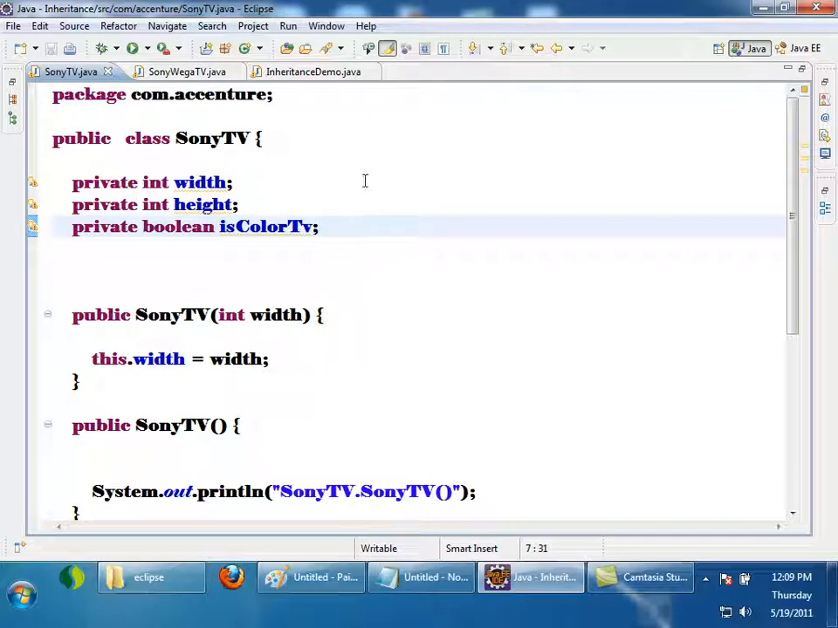Now I don't want to make my class final, but still I want to avoid inheritance. How is it possible? Just think and tell. I don't want to make my Sony class final, but still I don't want anybody to inherit it. Is it possible? But it still can be inherited. I can extend. What if I make my constructors private?